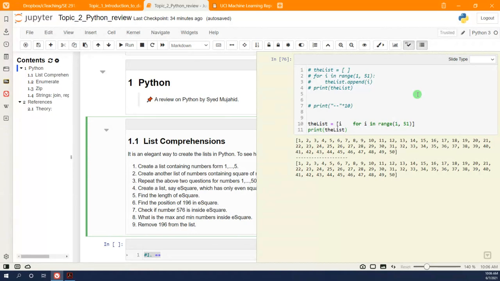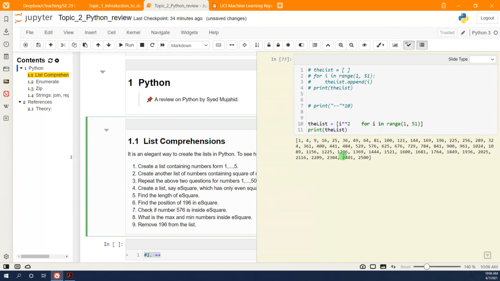Okay, so Mubarak gives the answer. That's right. I could have i multiplied by i for square, or I could use the power operator. And this will give me the list with all the squares. So remember, list comprehension has two parts in the simple form. The first part has to do with the elements, the second part has to do with the looping.